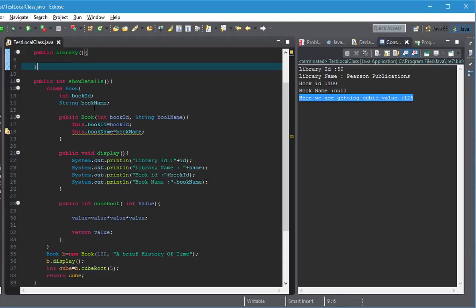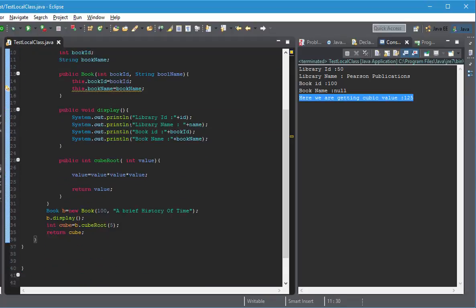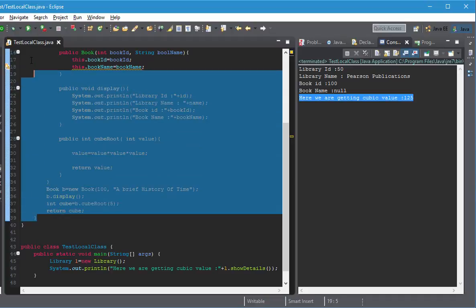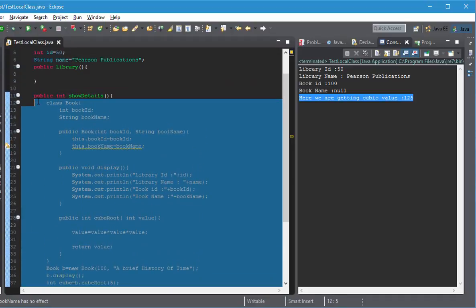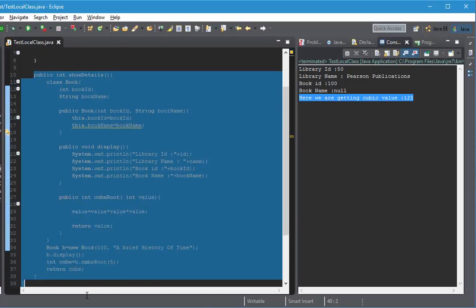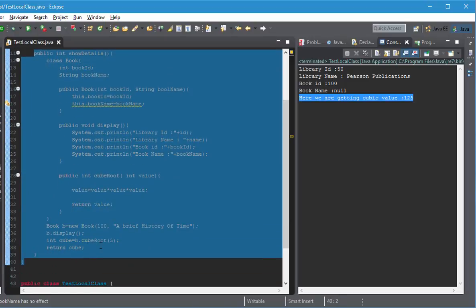And one more important thing is that the scope of this local class is inside this method. Okay, fine.